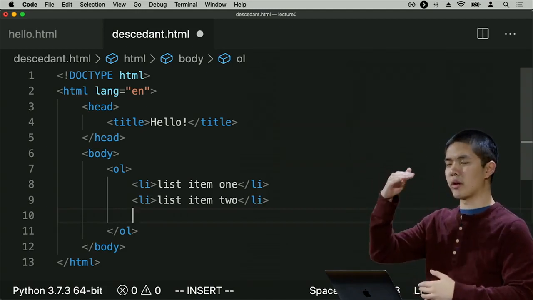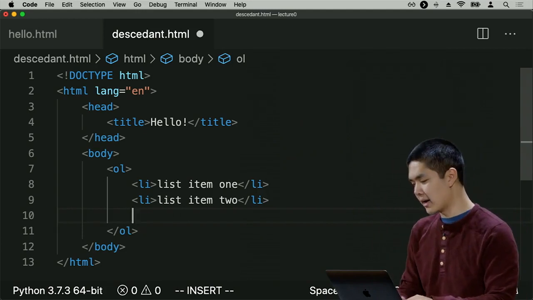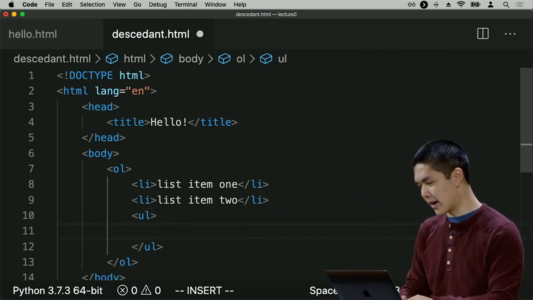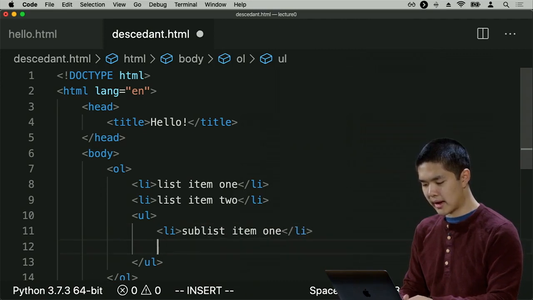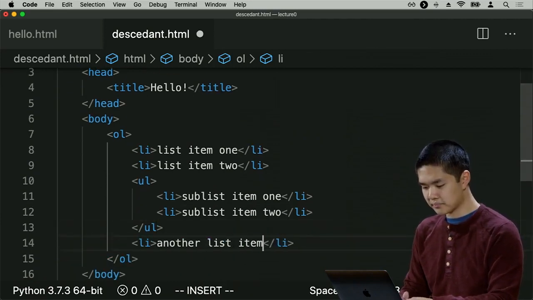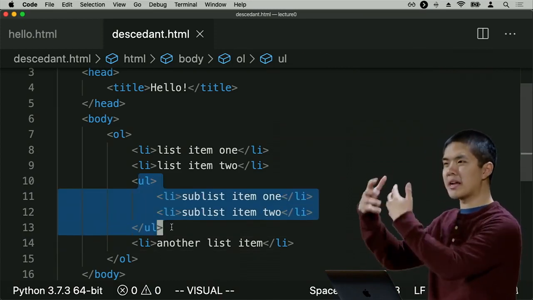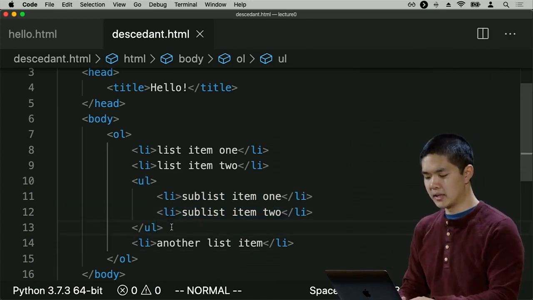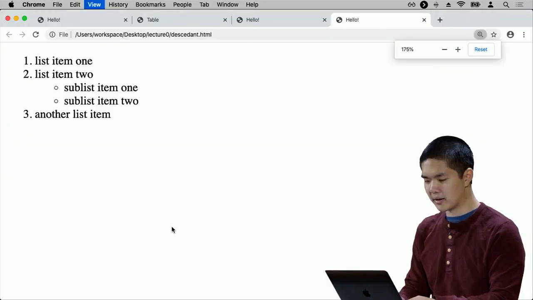Maybe you've seen bullet points where there are nested bullets inside of other bullet points. I can do that here. I can add an unordered list and create a sublist, like sublist item 1 and sublist item 2. And maybe down here, here's another list item, such that now I have a couple of items, but some that are inside of an unordered sublist. Let's go ahead and open up descendant.html and see what that looks like.